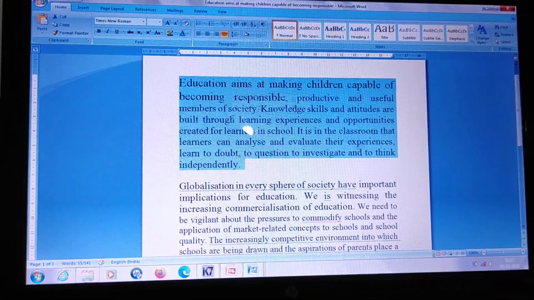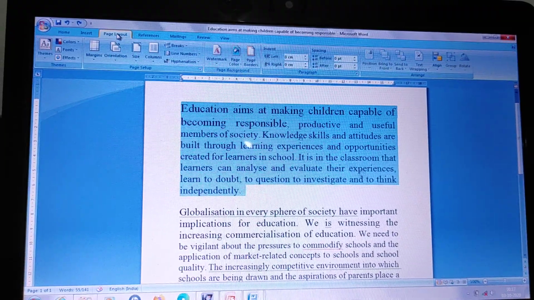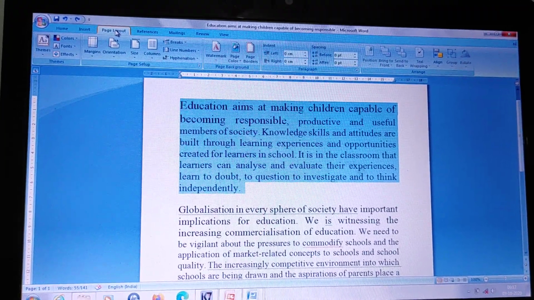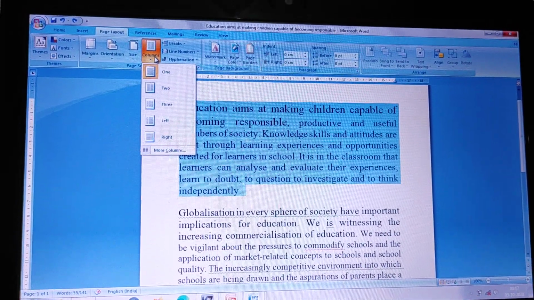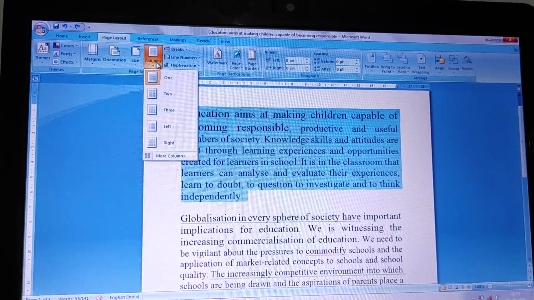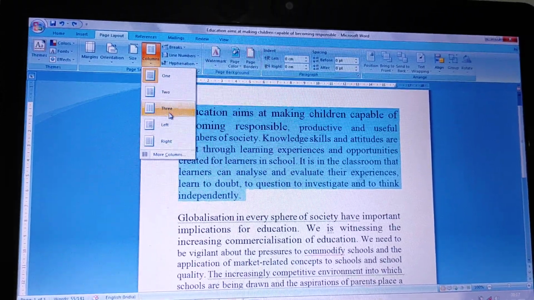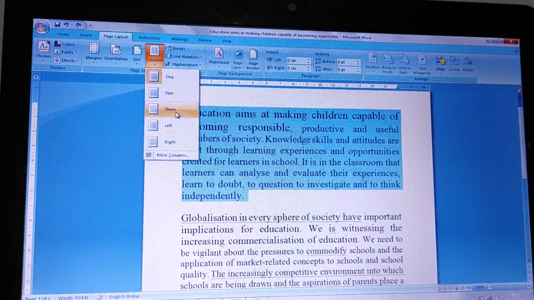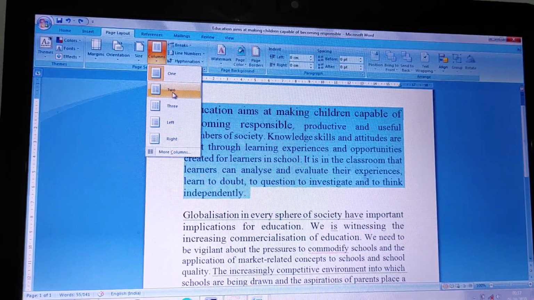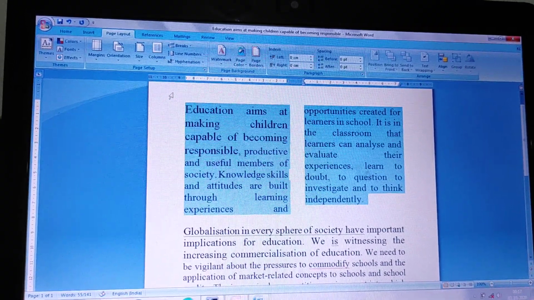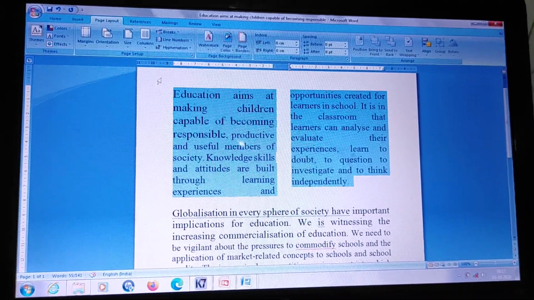Click on the Page Layout tab on the ribbon. Click on the Columns button. Click on the number of columns that you want to assign, like 1, 2, 3, left, right. Suppose 3, suppose 2 only. Then click on it. Now it will be divided into 2 columns. In a newspaper you can see this format.